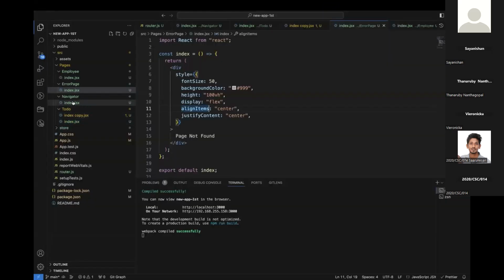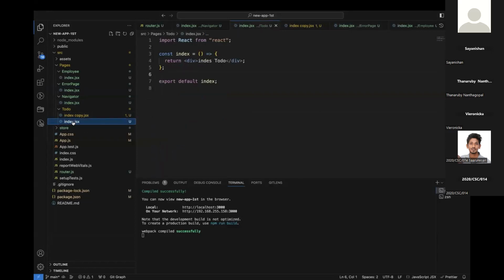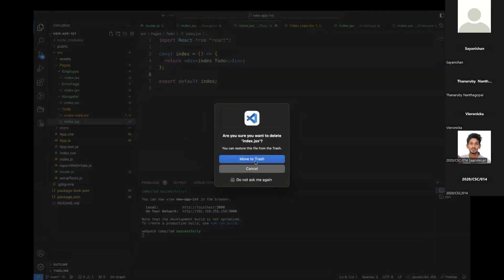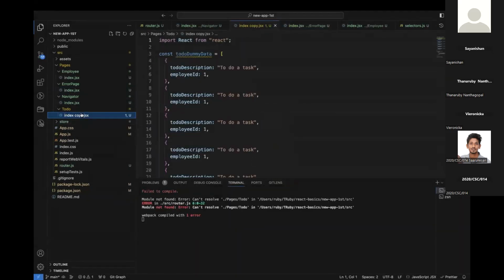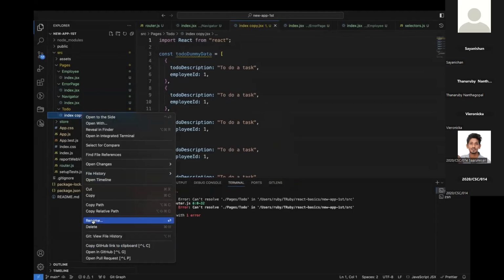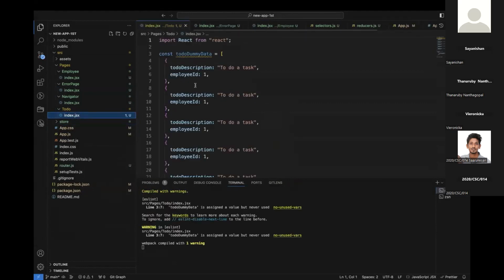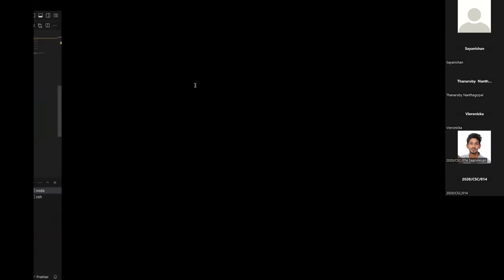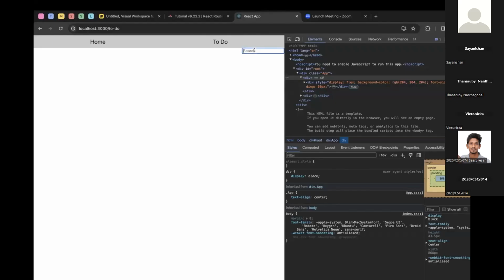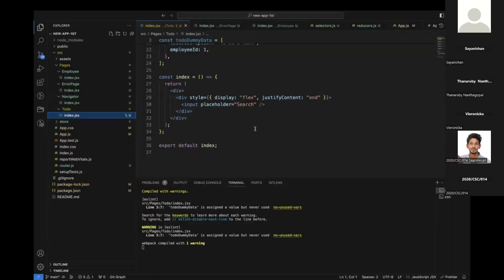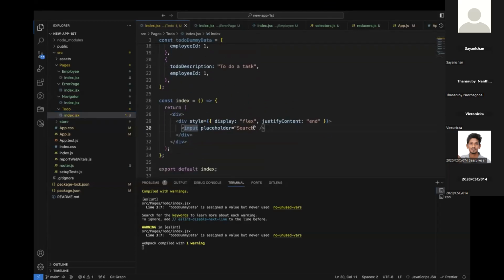So my to-do, okay, I'm going to remove this page, delete, and rename this page, rename, and okay. Now let me check my code. I have a search input here. So I'm going to properly design my search input. I'm going to add some styles.